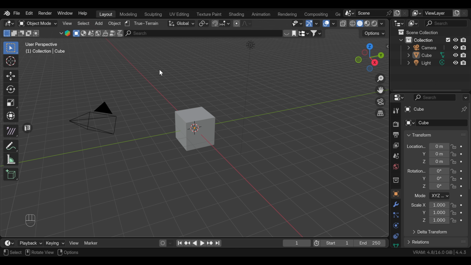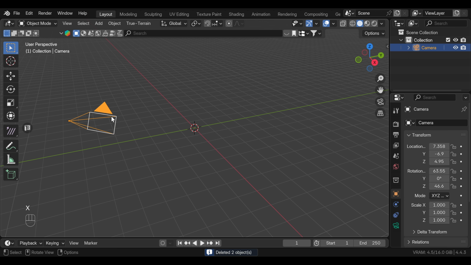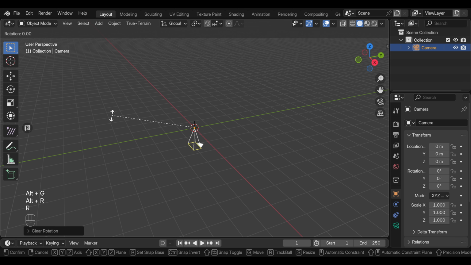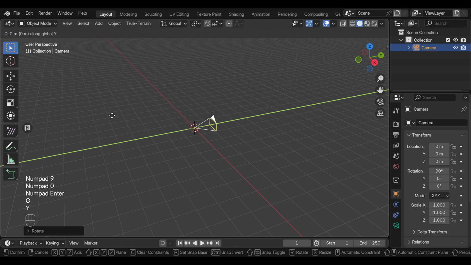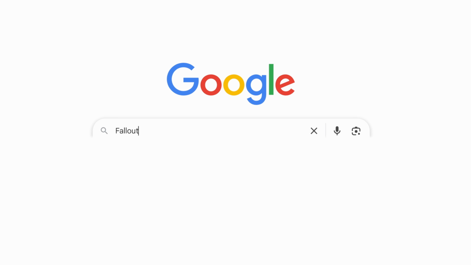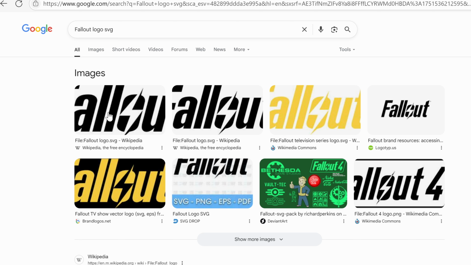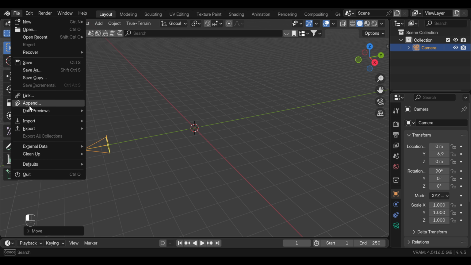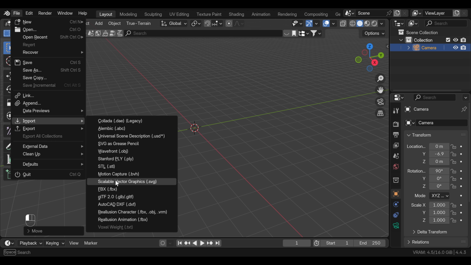We can start by opening a new scene and deleting the default cube and the light. Then we can reset the camera by pressing Alt-R and Alt-G, and we can rotate it by 90 degrees on the X-axis and move it back a little bit. We'll fine-tune the framing once we bring in the Fallout logo, which you can easily find by searching for Fallout logo SVG on Google. To add the logo, we can go to File, Import, and select Scalable Vector Graphics.